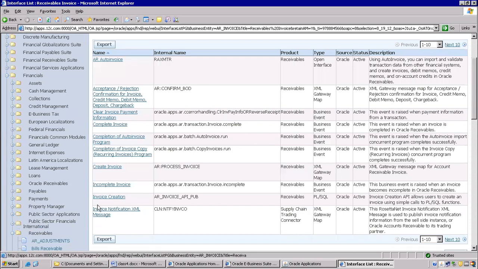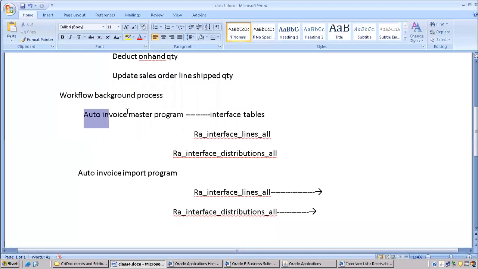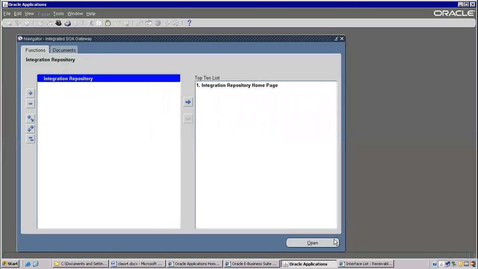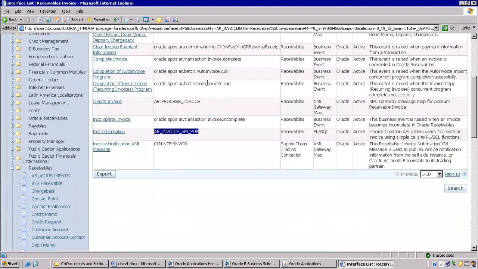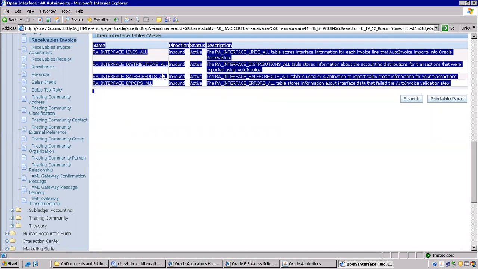You can check invoice creation. We can use this package also, AR Invoice API pub. But right now we are talking about auto invoice, automatically creating invoices. See, the program is related to auto invoice, correct? From a sales order, it has to automatically create an invoice. Now click on this auto invoice. Here is the place where you can see the tables, whatever I mentioned: RA_INTERFACE_LINES_ALL and RA_INTERFACE_DISTRIBUTIONS_ALL. And if something goes wrong while running this program, there is an error table also, that error table is RA_INTERFACE_ERRORS_ALL. These are all product related standard tables.